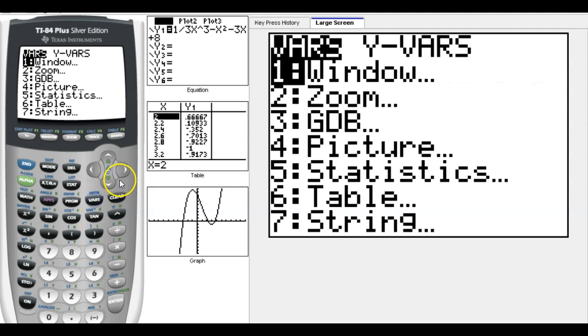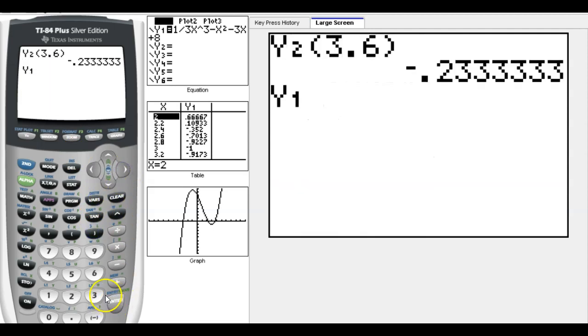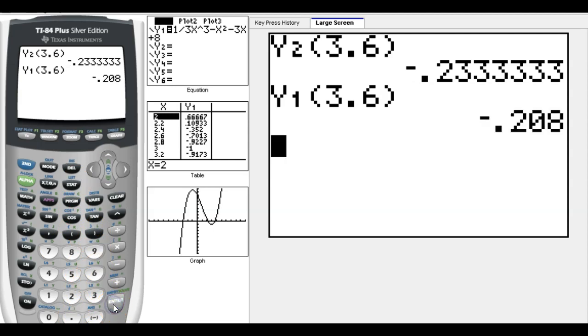We can check to see how accurate our tangent line approximation is by, in this case, since we know the function, we can actually just calculate the original function itself at 3.6, and this should be a very close number to negative 0.233, and you can see that it is. So that's what's called a tangent line approximation. We've found a very near value to the actual value by using the tangent line instead of the actual curve.